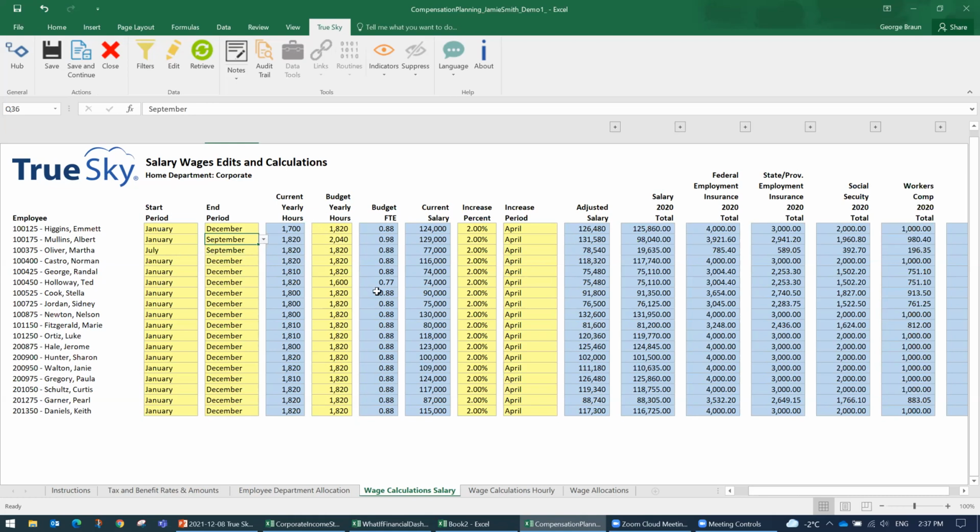We can bring in how many hours they are, what their current salary is. We can give them a pay increase. We can decide, okay, I'm going to give this person a 5% increase, but their increase is going to start in June instead of everybody else's. So you can kind of control what it does.